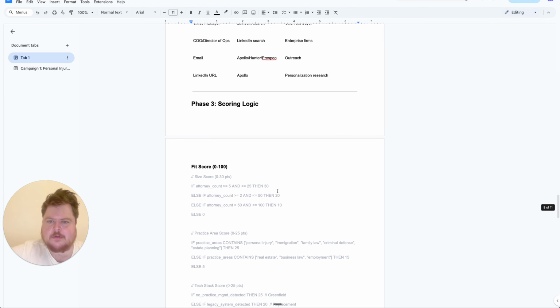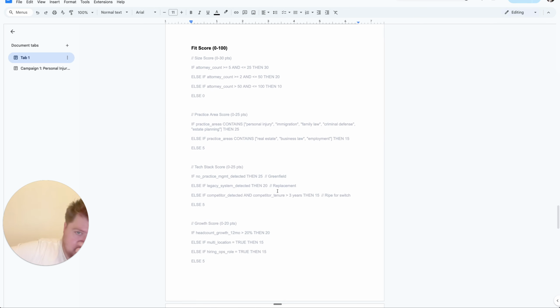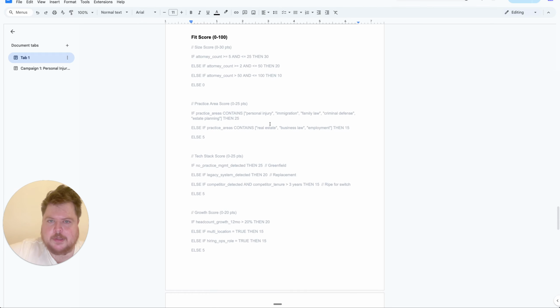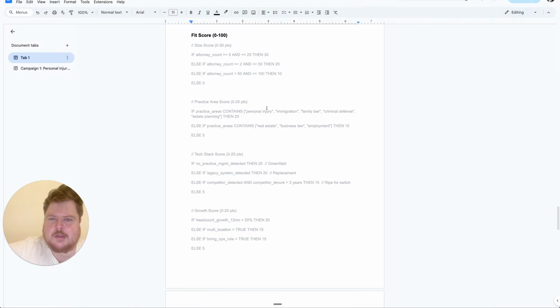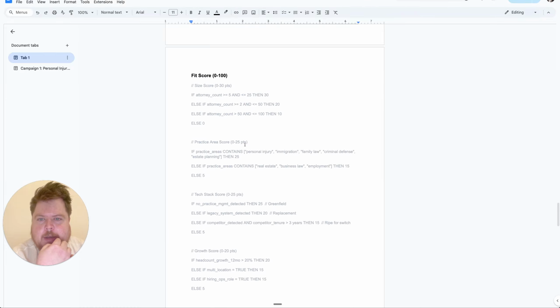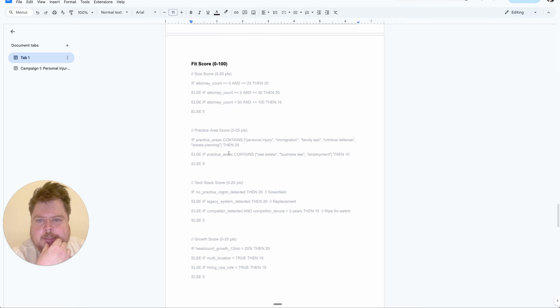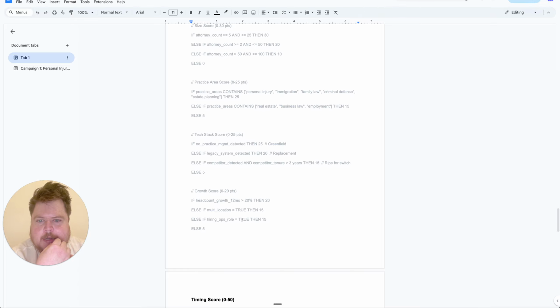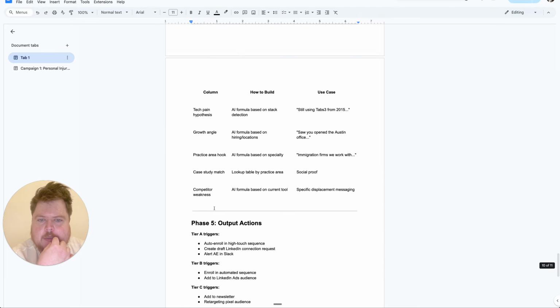We can do lead scoring too. Do we have everything we would need to do lead scoring? We could for this segment. So if the attorney count, I think it screwed up here a little bit, is less than or equal to and greater than or equal to 50. Basically, that's very few. This is weird. This scoring system does not look right to me. Okay, we have the attorney count. We have the practice area. We do not have tech stack, and we do not have growth. So that's probably the next step for us.